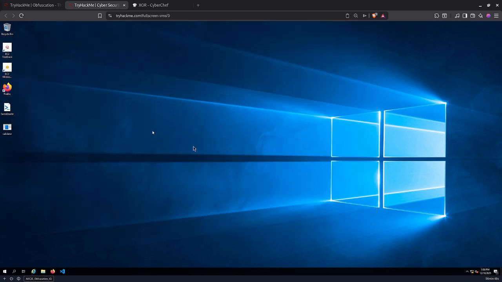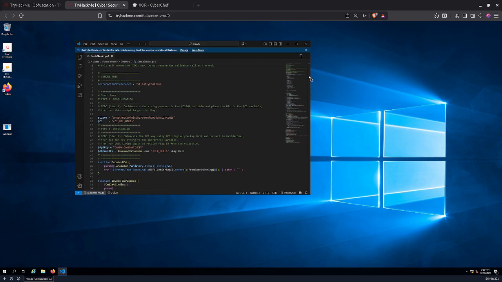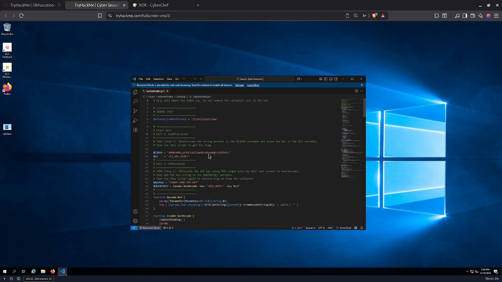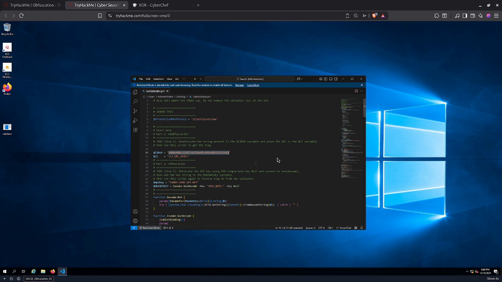So on our desktop, we can see we have a PowerShell script over here. We're gonna use this PowerShell script. Let's open it and see the script. As you can see, the script contains a lot of unreadable text. So we're gonna follow the steps so that we can answer the questions.